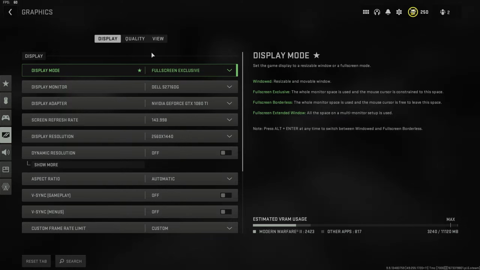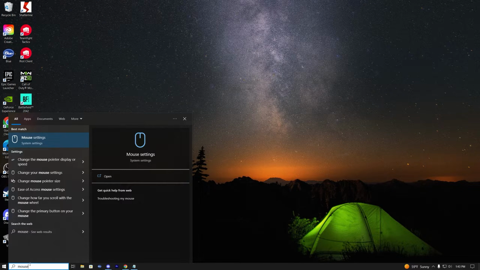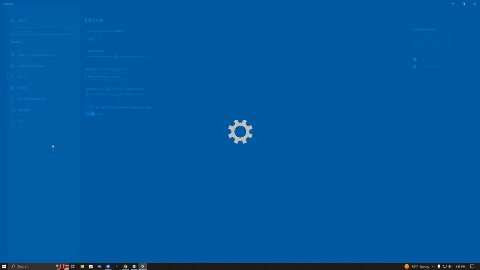Now, if you're using mouse and keyboard, it is crucial to remove mouse acceleration while playing games. This way, in your game sensitivity, it isn't unpredictable by jerky mouse movements. To remove mouse acceleration, what you want to do is go to your search bar at the bottom of your desktop and type in mouse settings.